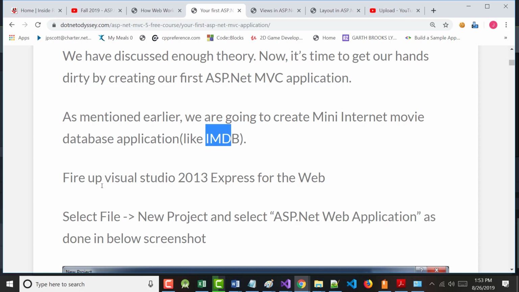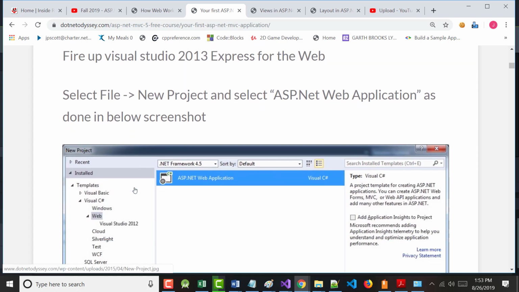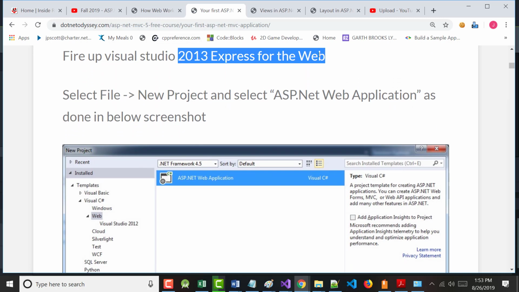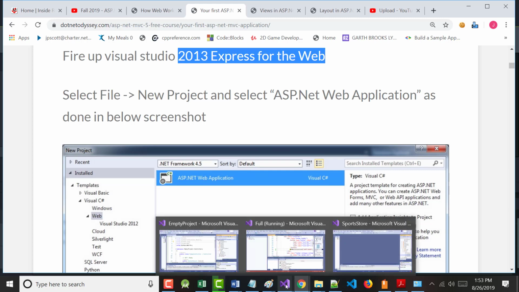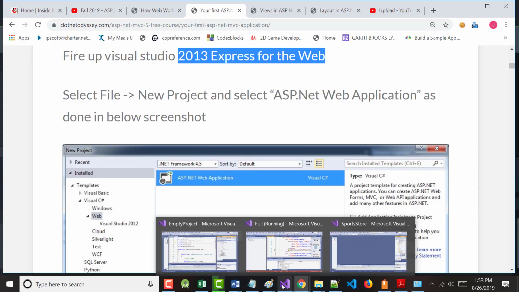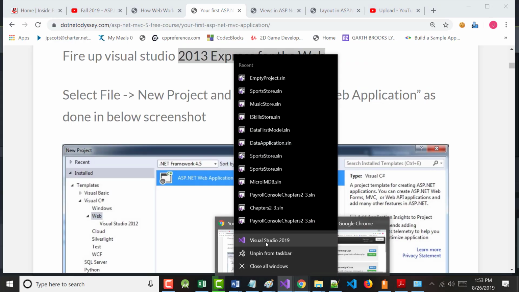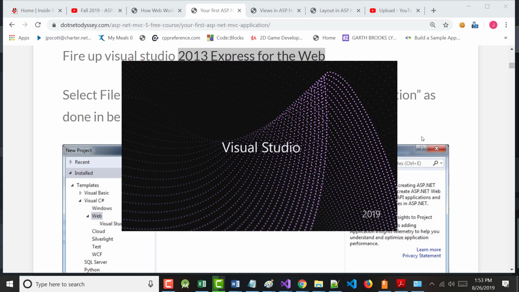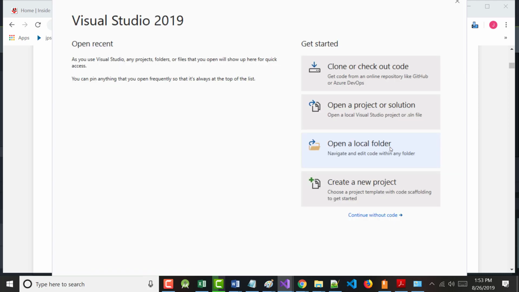All right. So it says again, a couple things about this. They're assuming you're using 2013. There are projects like this out on Microsoft.com as well. I could have used one of those. All right. But what I want to do is I'm going to come in here and I'm going to basically just follow their lead. So I'm going to start up a new instance of Visual Studio.